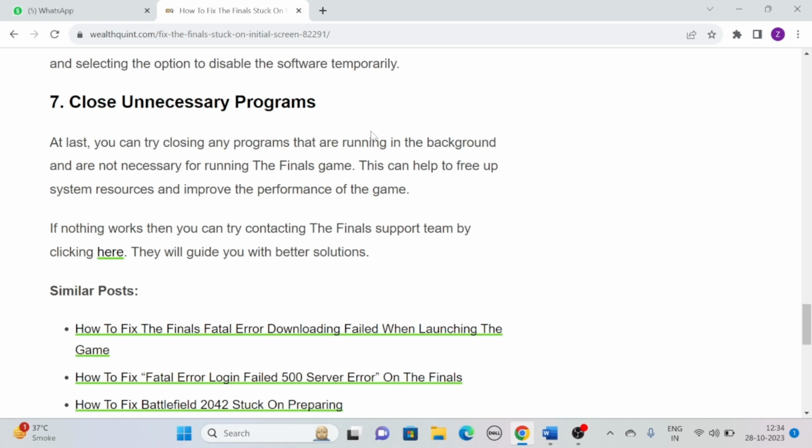Solution 7. Close unnecessary programs. At last, if you have tried all of the above solutions and still haven't made any progress, then you can try closing any programs that are running in the background and are not necessary for running The Finals game. This can help to free up system resources and improve the performance of the game.